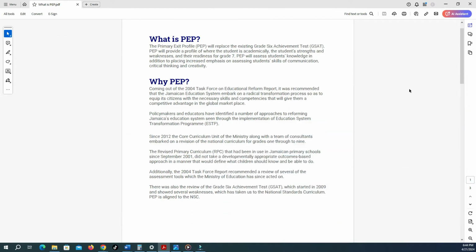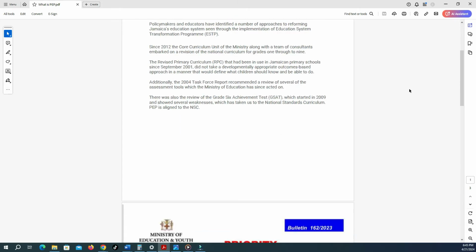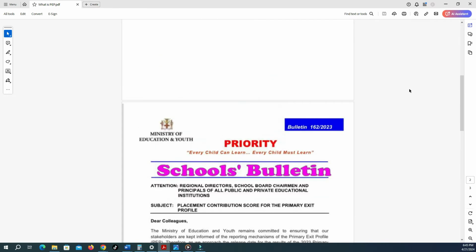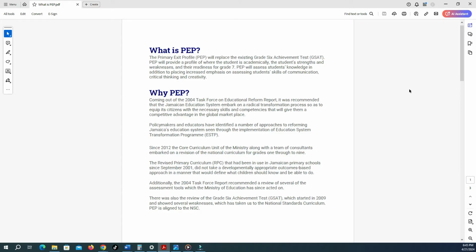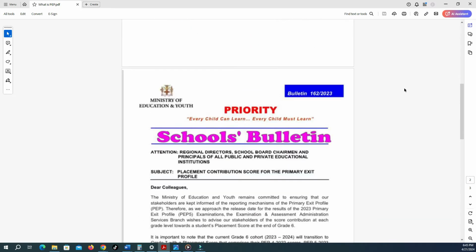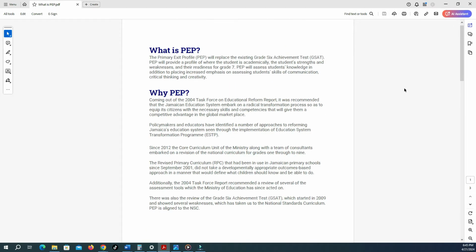I have created 3 sources. I'm going to share this with you in the description as well. You can download them, they're free. And these are taken from the Ministry of Education and Youth. So these are real materials that you can use for information. They can give you data as it relates to PEP itself. I'm going to use these as 3 sources to actually create an essay. I'm also going to include the template that you can download.